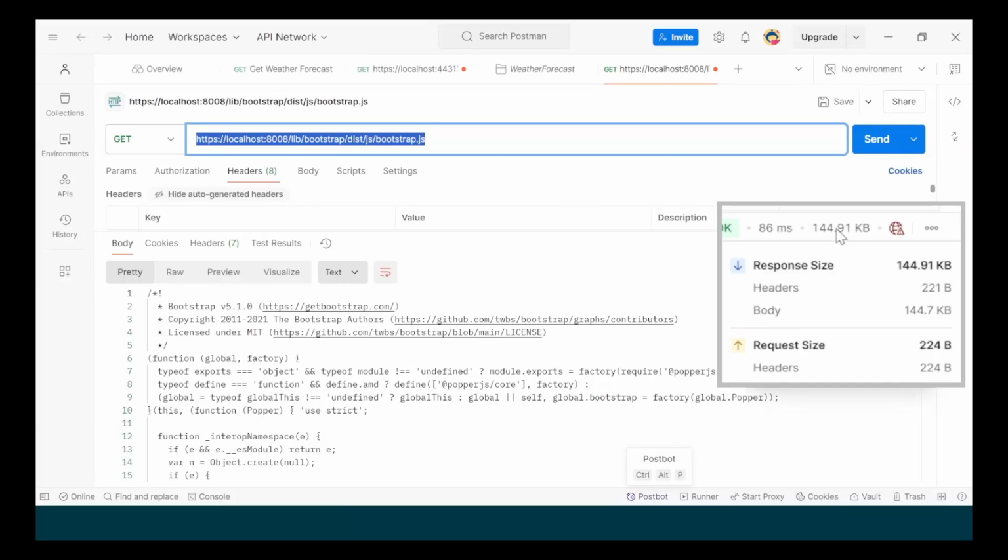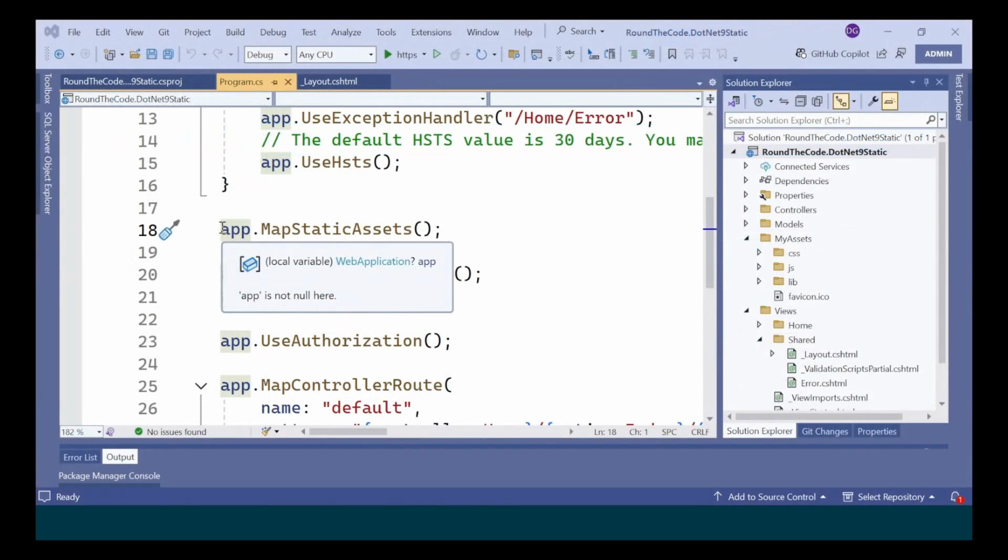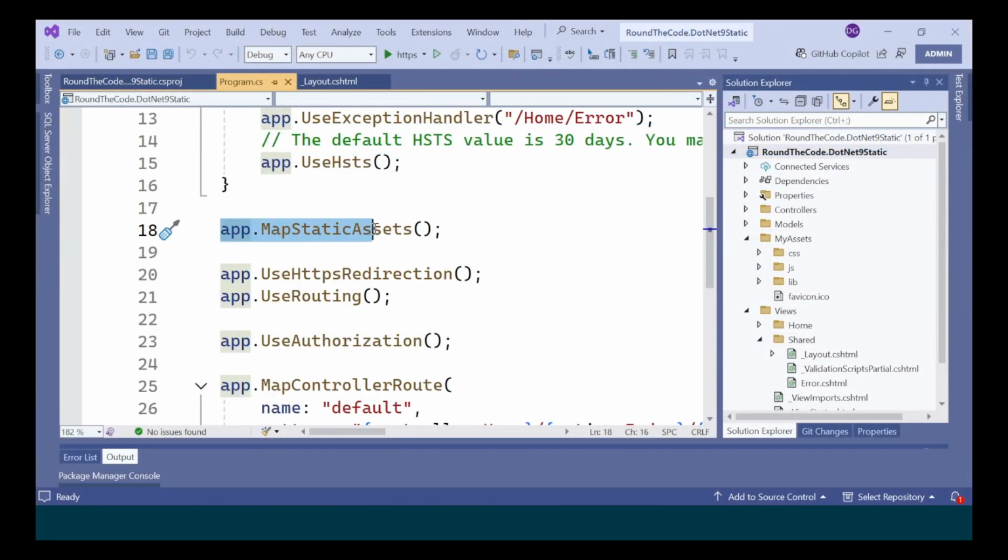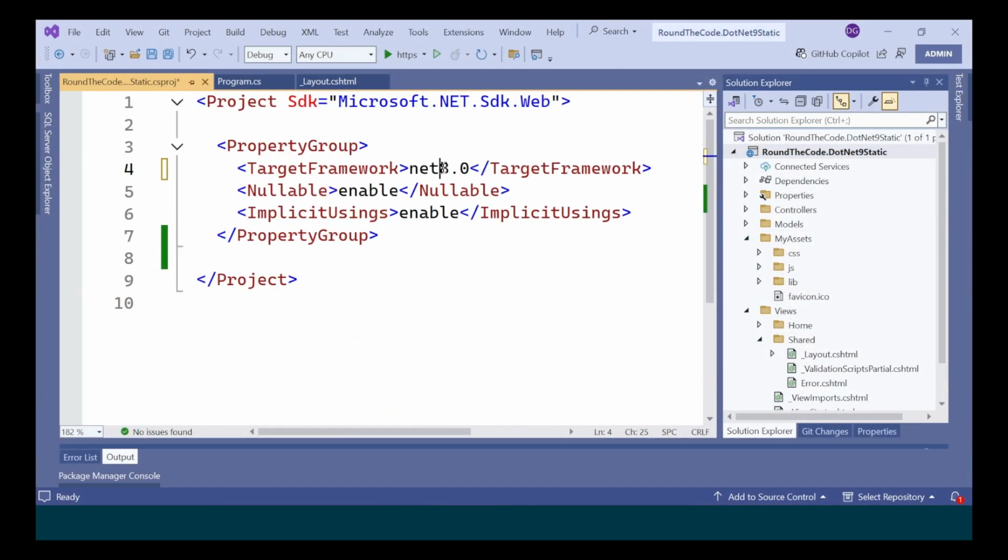Static web asset file sizes can be reduced by over 80% thanks to a new feature in .NET 9. We'll talk about how it works and how you can enable the feature. We'll also show you what you need to do if you're upgrading an existing project to .NET 9. In addition, we'll also talk about some of the drawbacks of this new feature and how you can get around them.